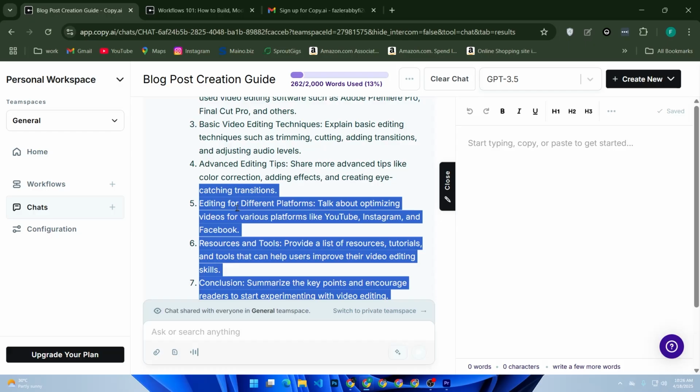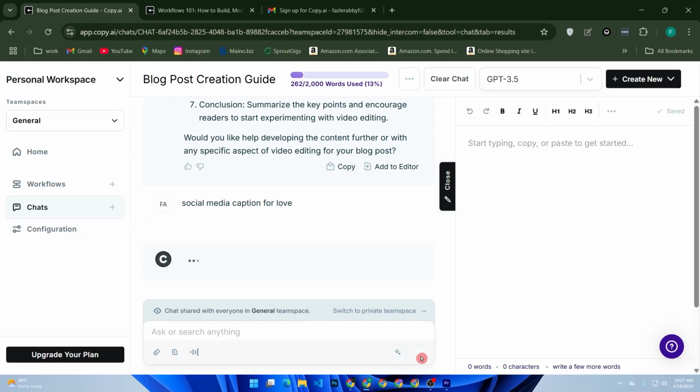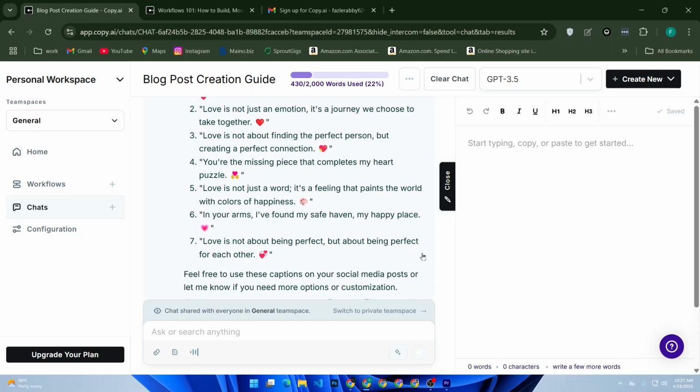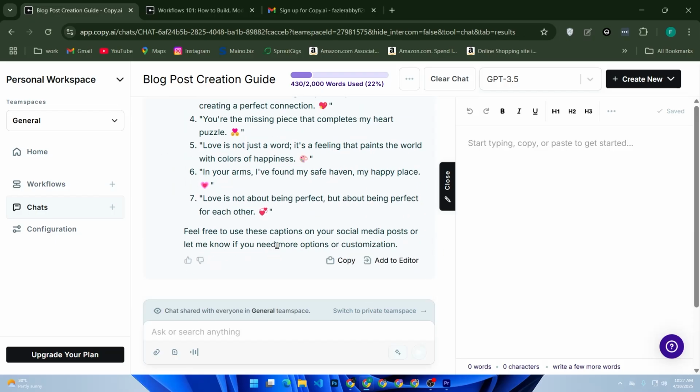Need Instagram captions or LinkedIn posts? Again, ask for social media caption. Now copy.ai will generate your caption like that. So cool. Boom. It gives you multiple options with emojis. You can copy, edit, and match them.